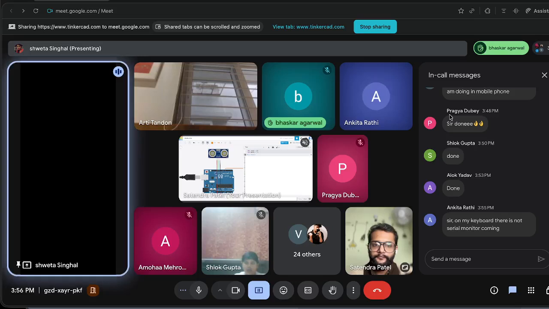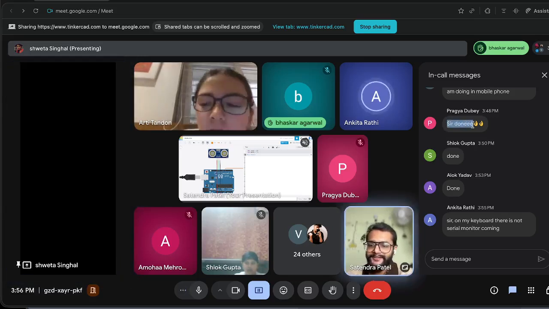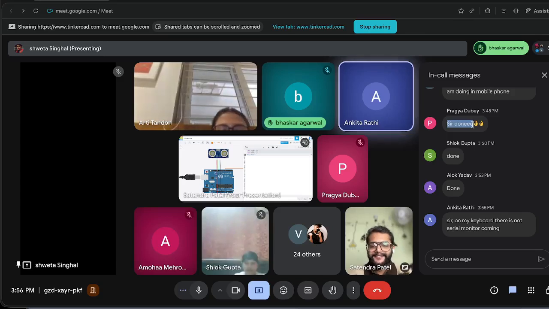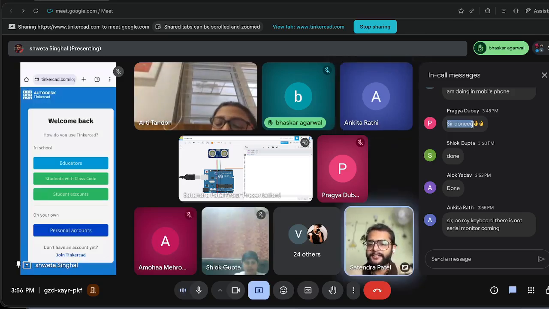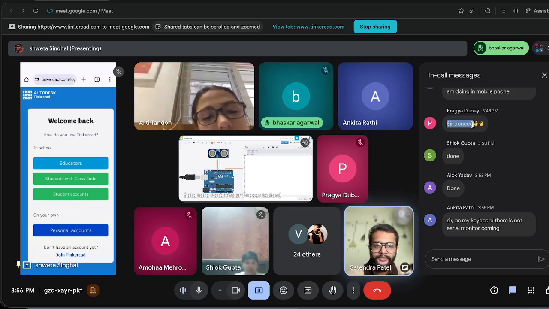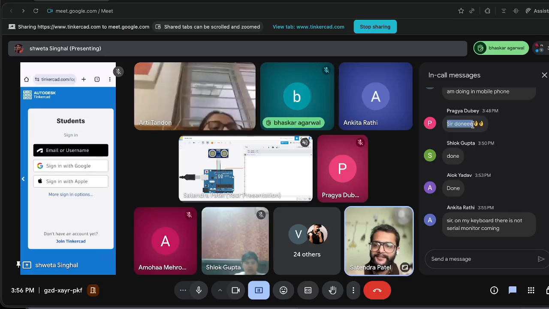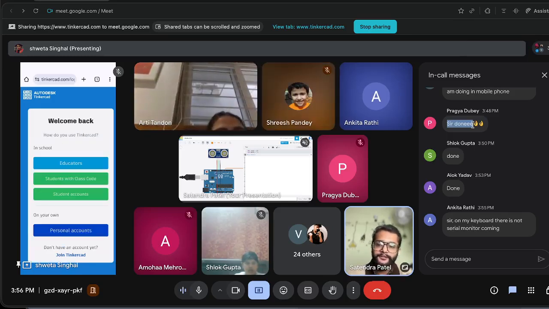Sir, how to do it? I can see the black screen, Shweta. Okay, now I can see. Just click on students with the class code and fill the code over there. Do not click on the, yes, click on students with the class code.